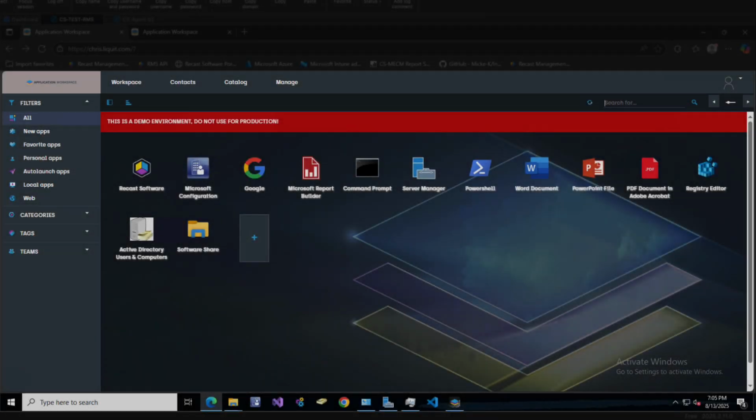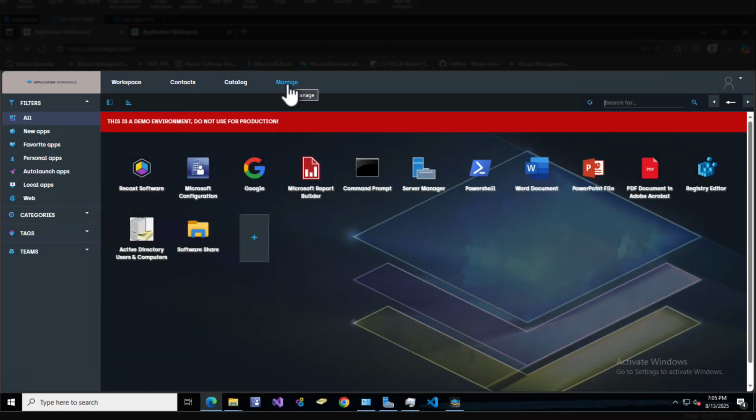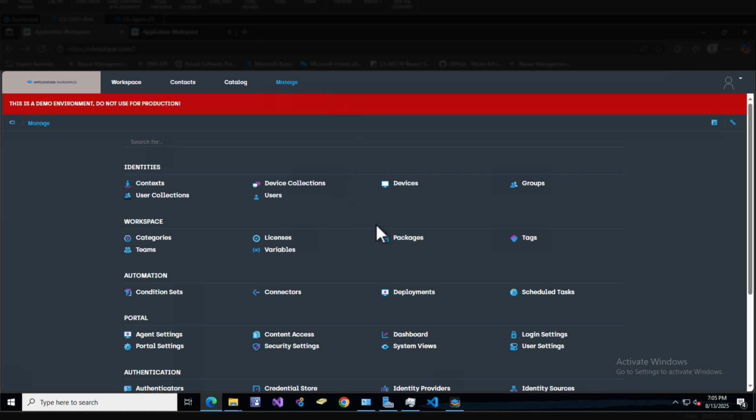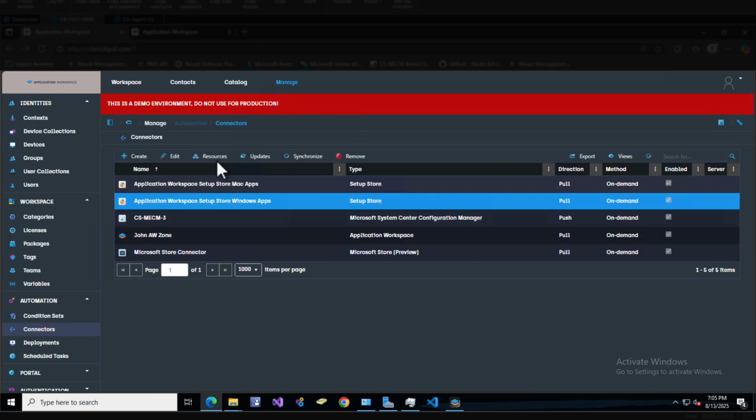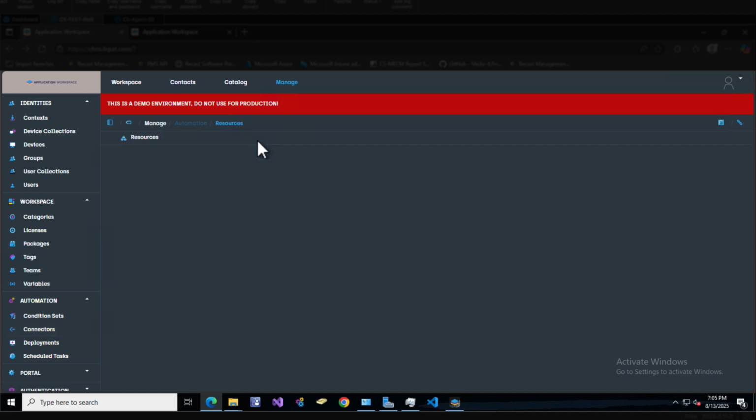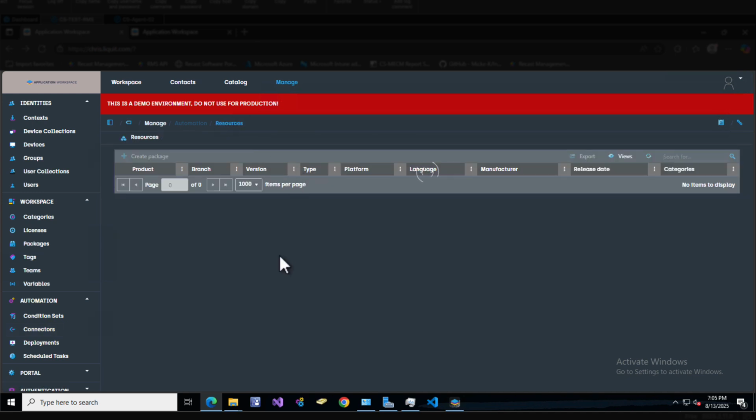In my lab environment, I'll start by navigating to Manage Connectors. Here you can see the list of connectors available in my workspace. To bring in a package, I can either click once on a connector and then select resources from the ribbon, or double-click on the connector and access resources from there. Once the catalog loads, I can begin searching for an application.